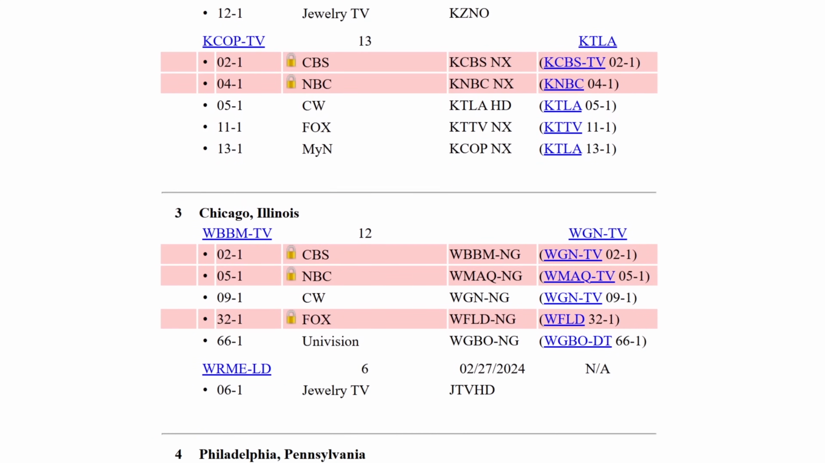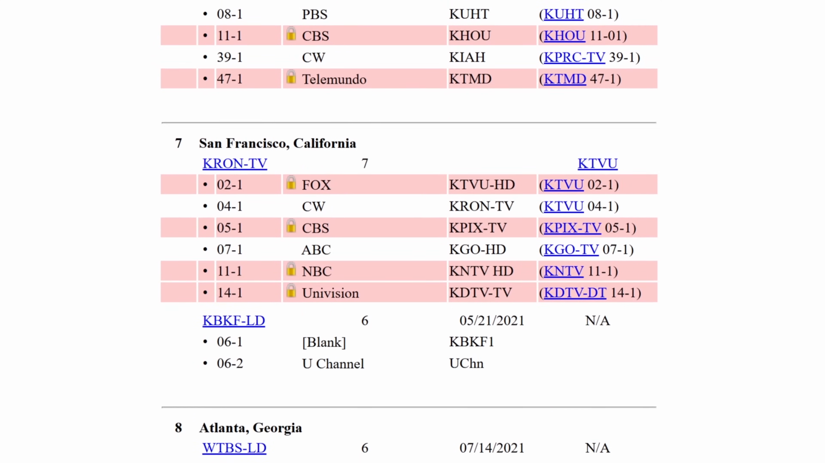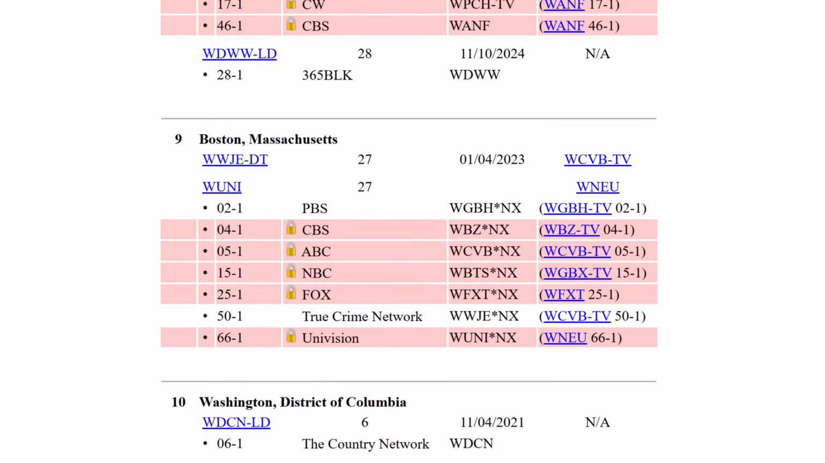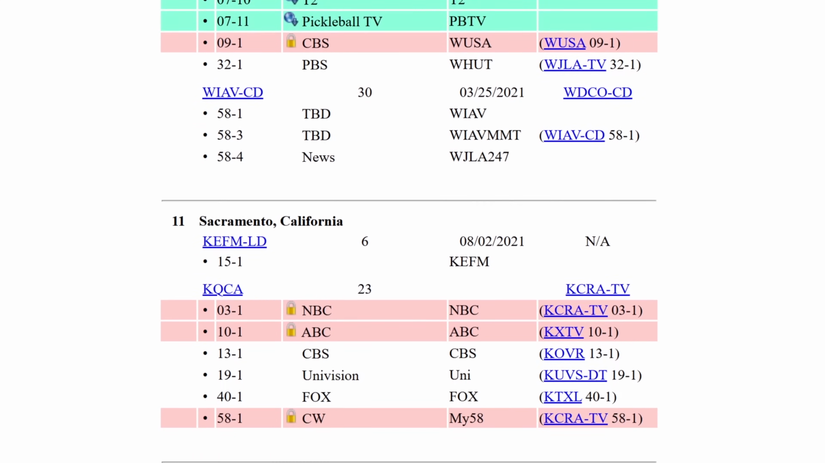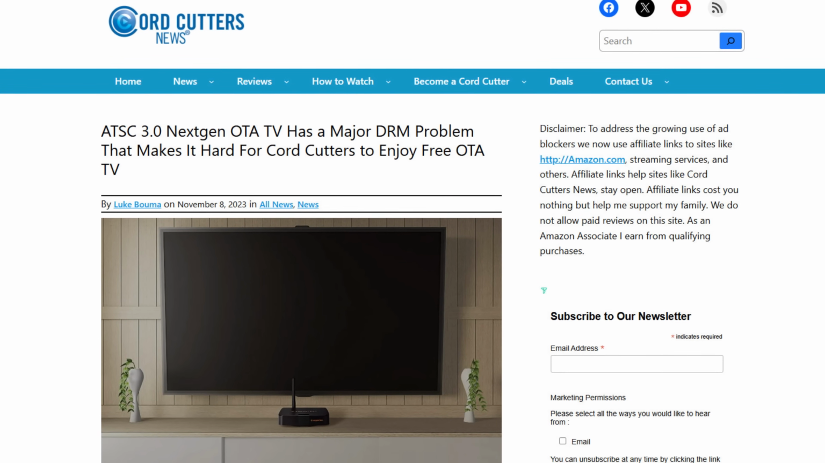For those of you who haven't followed the situation that's taken place over the last 2 years, many large broadcast groups have put DRM encryption on the ATSC 3 broadcast signals of their TV stations to protect their content from piracy, as they claim. However, it has negatively impacted consumers by limiting what devices they can use to access local channels.